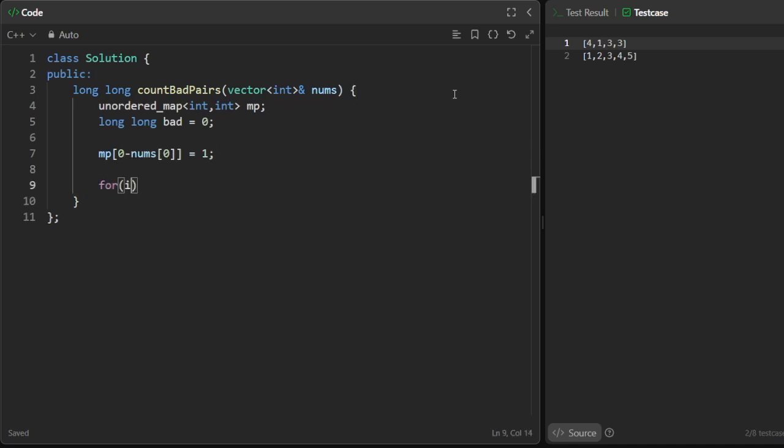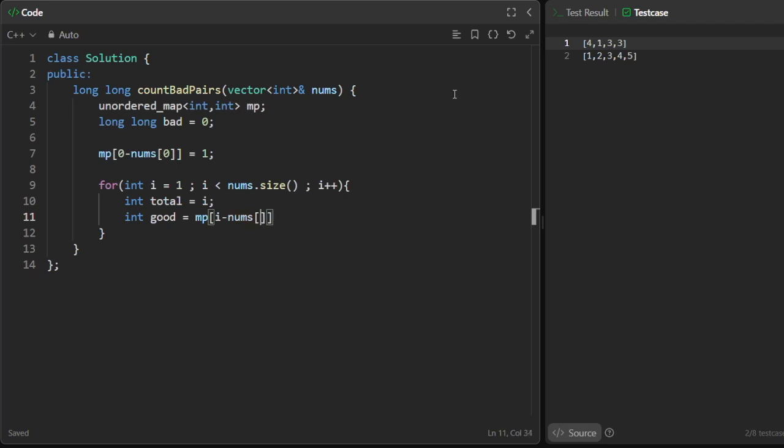And then we will run a for loop of I starting from 1, because for the 0th index, we have already updated in our map. So I less than nums dot size and then I plus plus. Now inside this, what are the total number of pairs? That is equal to the index, which is I, and the number of good pairs will be the frequency of I minus nums of I, right? So in MP, the frequency of I minus nums of I, this will give you the good pairs, right?